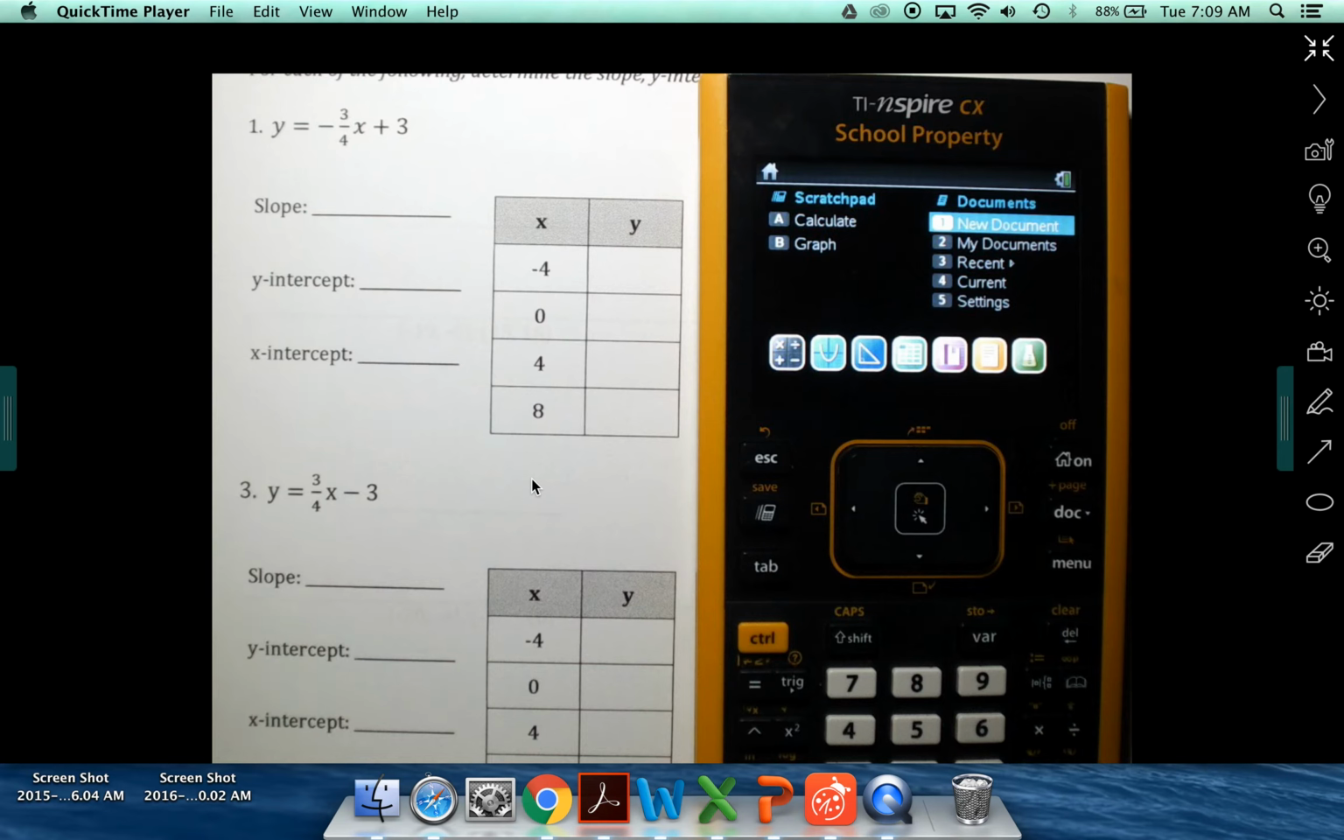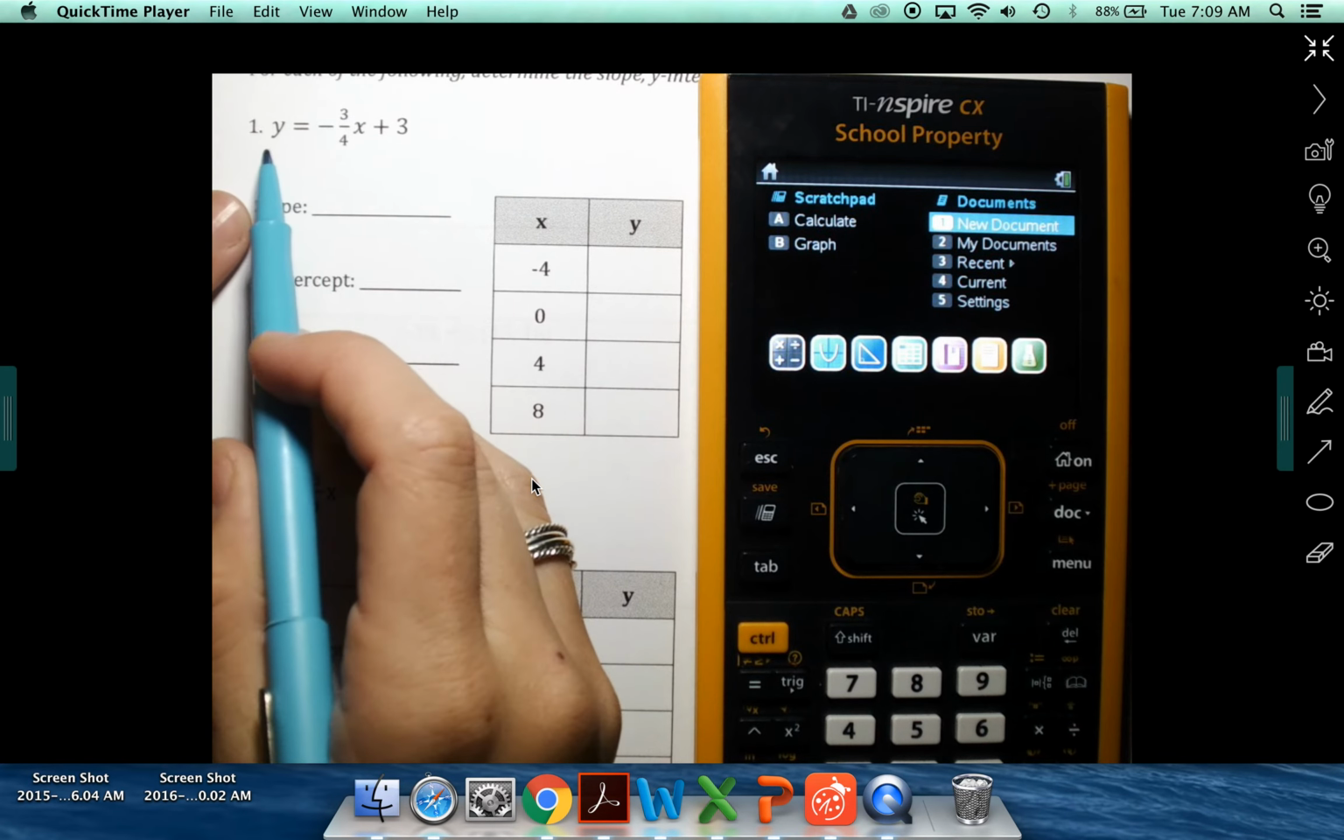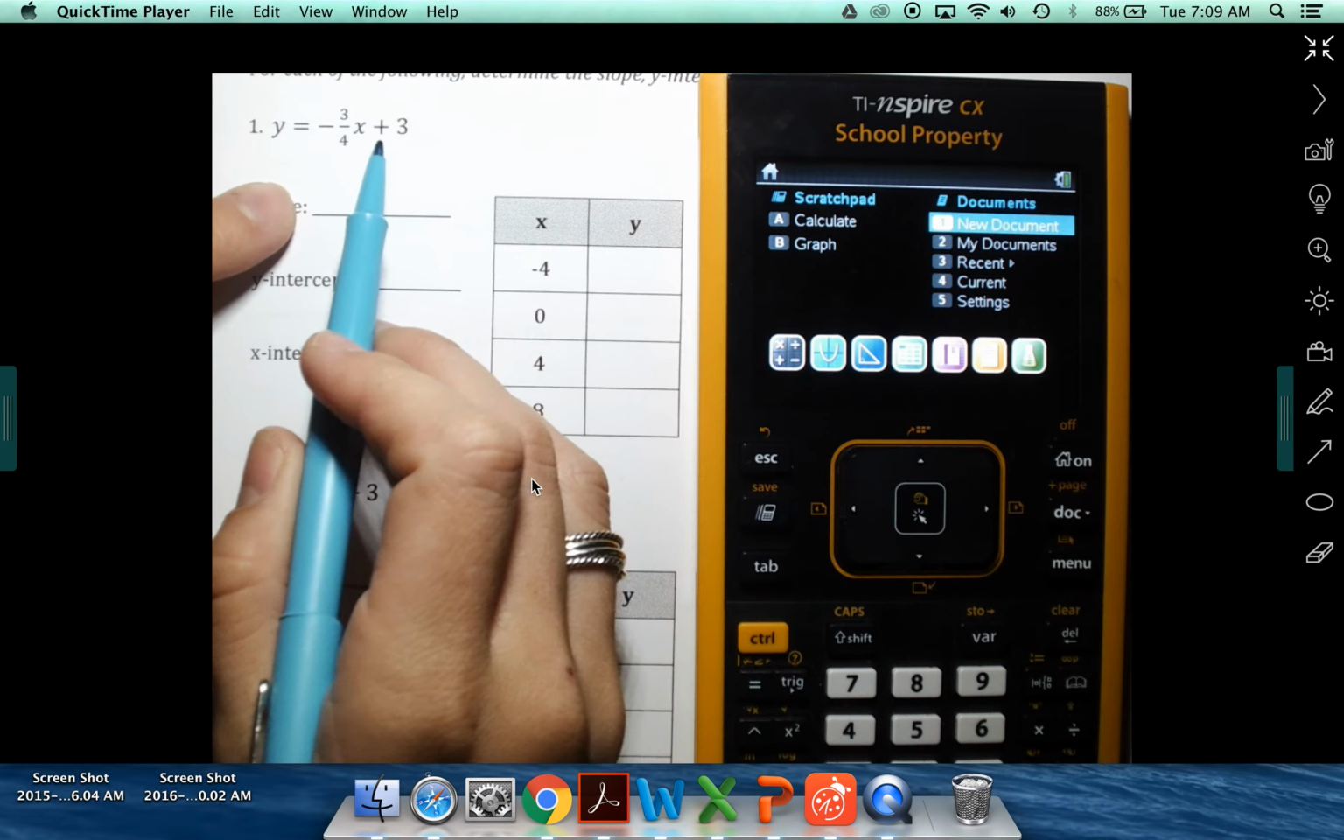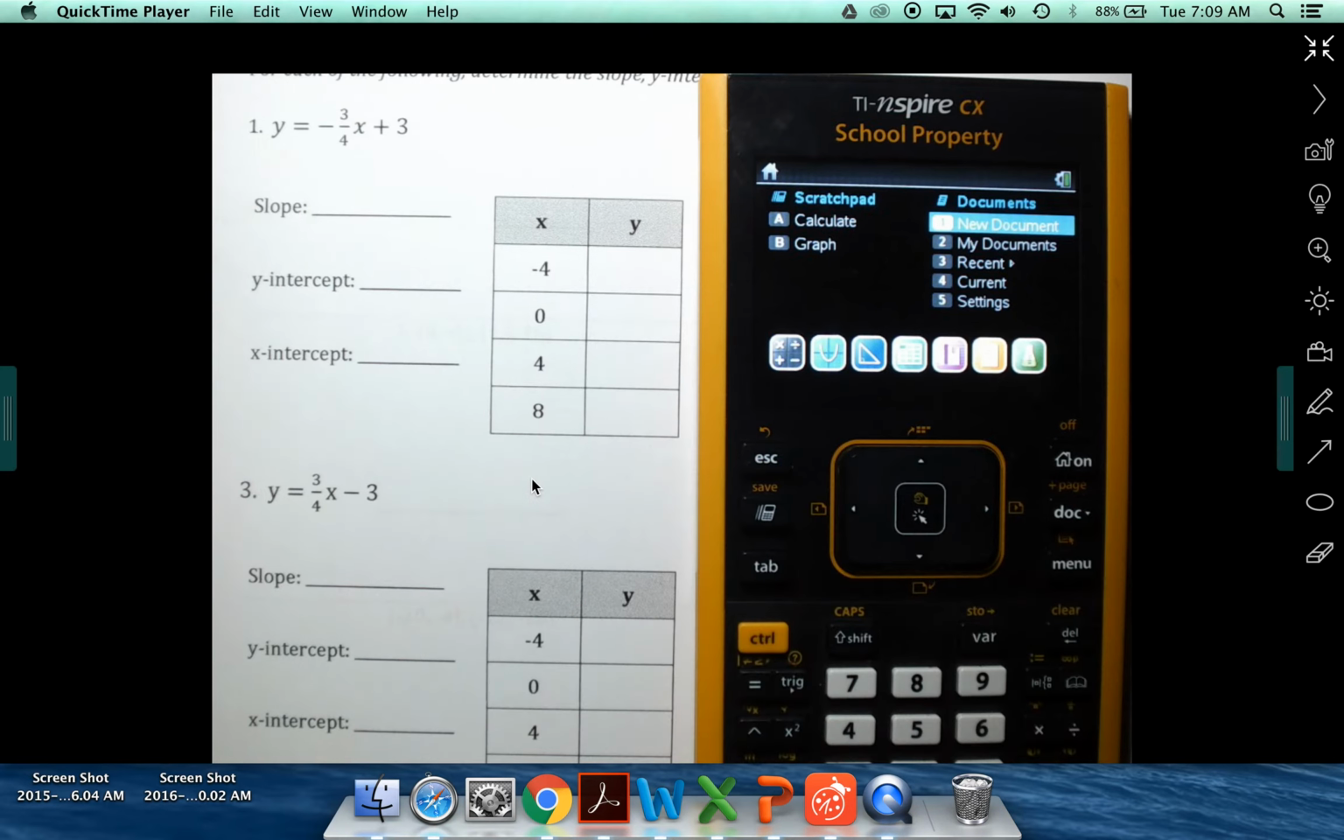Okay, so looking at number one, y equals -3/4 x plus 3. I'm going to show you guys how to graph these on your calculator. It's going to make things a lot easier for us. I'll also show you a couple tricks. You may have seen this before, maybe you haven't.